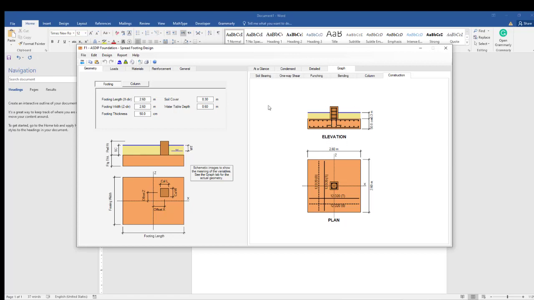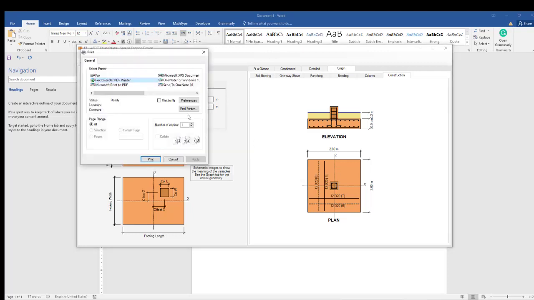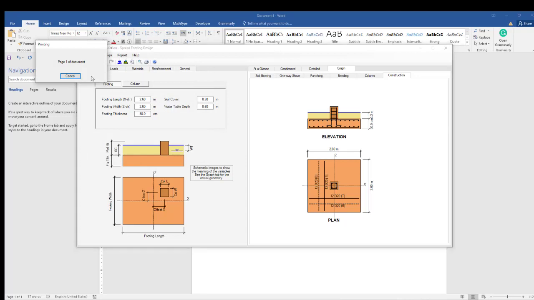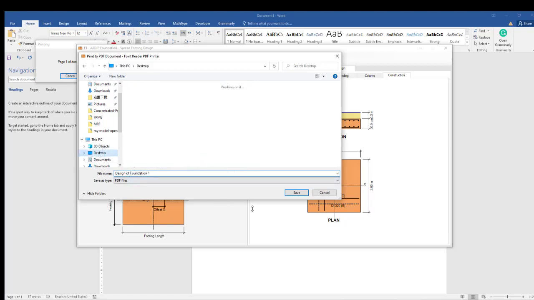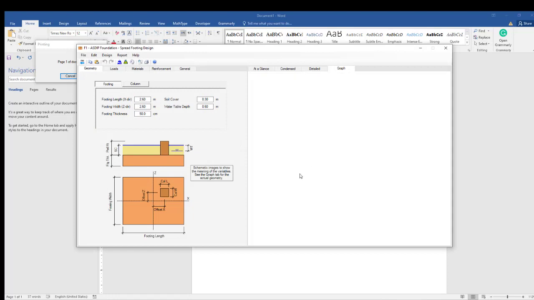Now this is done, we can print a detailed report from our foundation. We can call it design of foundation 1, and we can see all the graphs and equations used in this design, so you can see in the results.